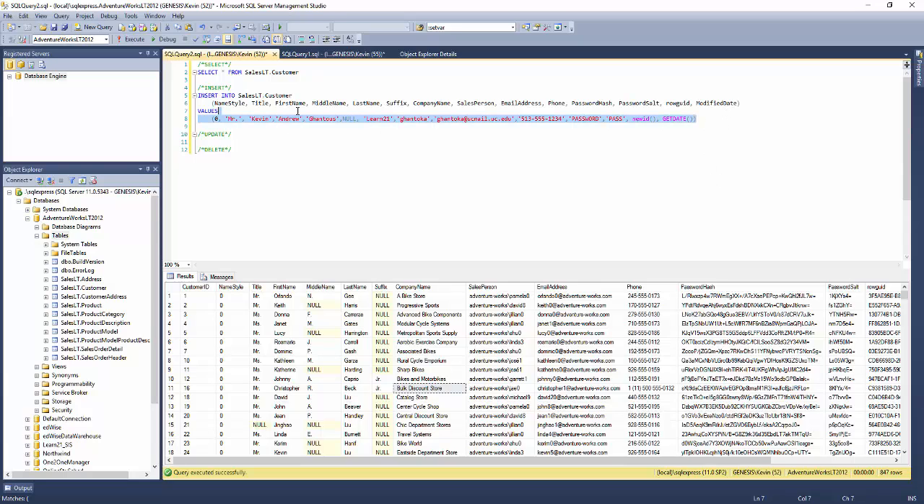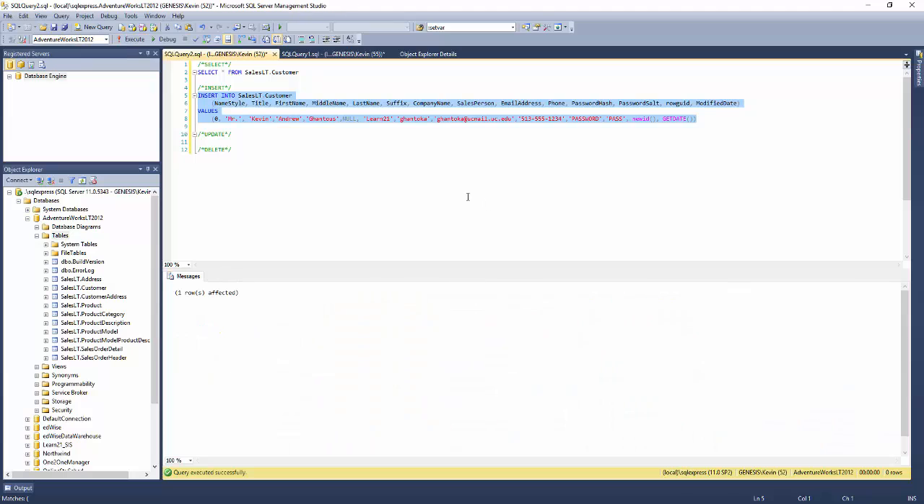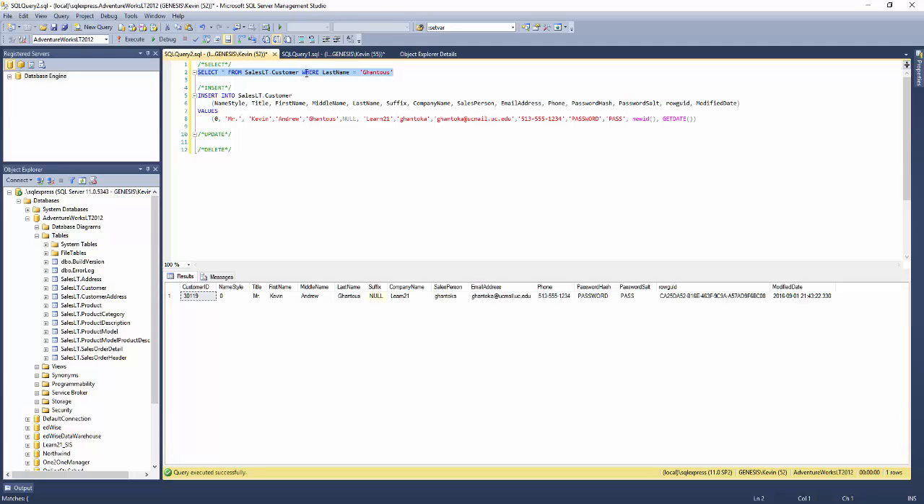Alright, so I'm going to select just this code so that it only runs that, and hit F5 or hit execute. It says one row is affected, which means we've now inserted a row. So I'm going to modify the select all from SalesLT.Customer to say where last name equals Gantos, and we'll run that select statement. And there's the new row that I just inserted.